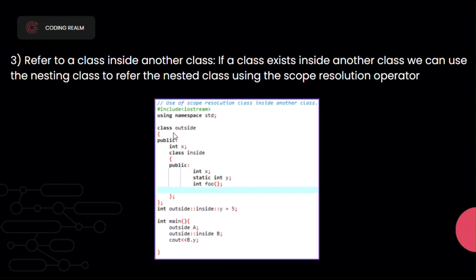Like here, we have class outside, and I need to define outside scope operator inside scope operator y equal 5. I refer to this class inside another class.